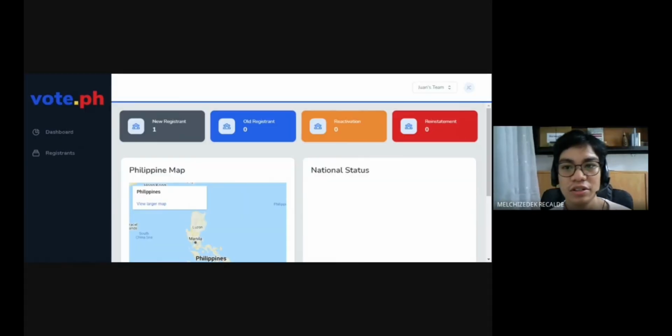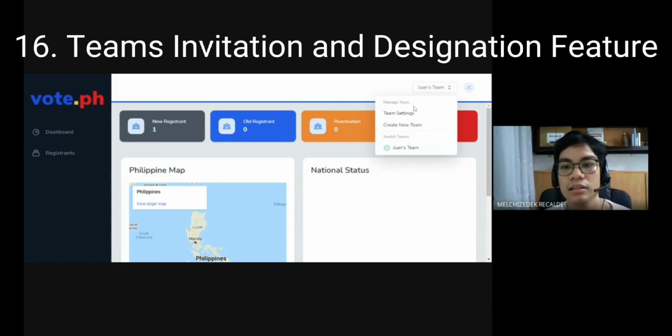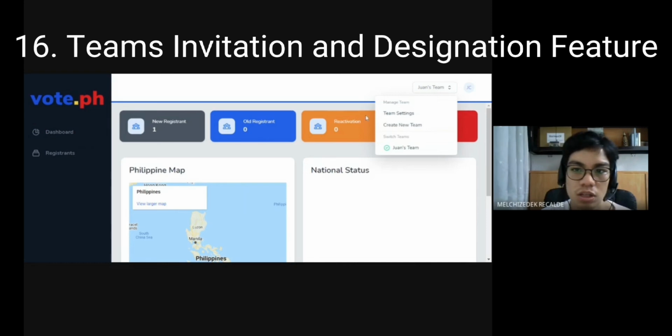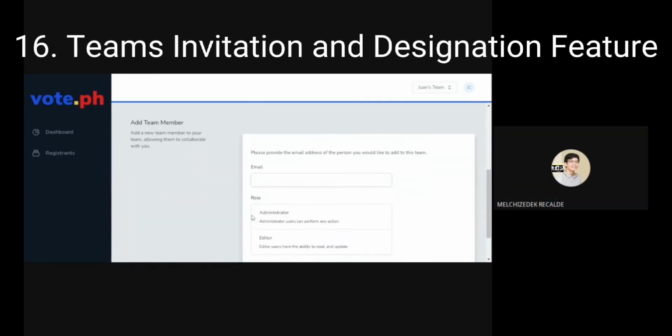Another security feature of our application is the team invitation and designation feature. Top right, user navigation drop-down menu. So let's just click that, and you'll see there three options in the menu: team settings, create new team, and which indicates that you are in your own team. Here you'll see the team name, and next you can also add a team member, collaborate with the other members so that you can create successful work or tasks you are doing.